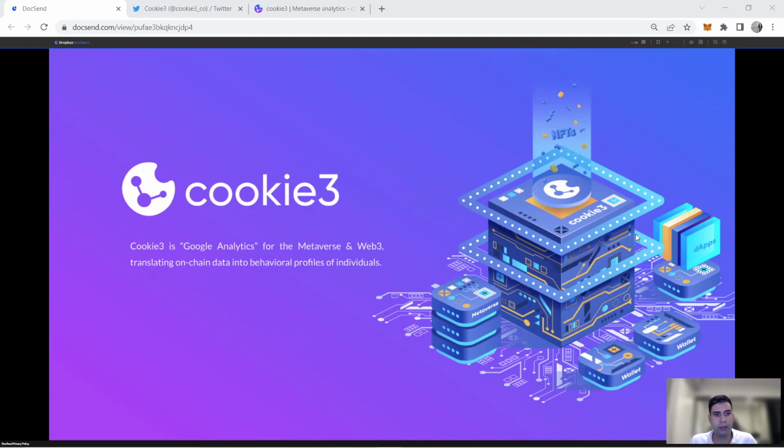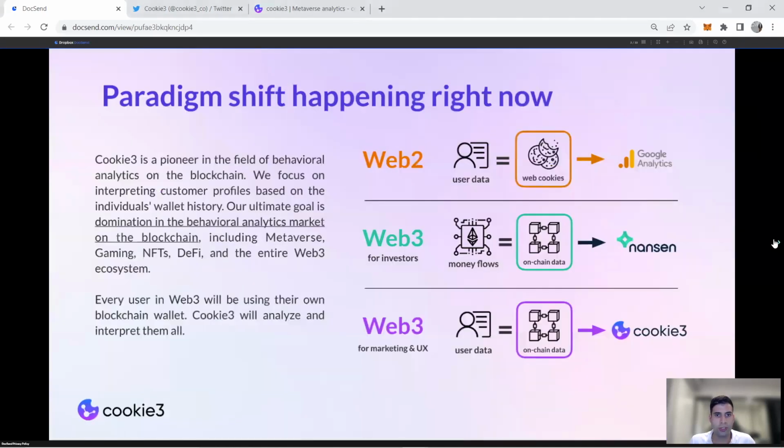Today I'm going to talk about Cookie3, which you can think of as a Google Analytics tool, but in the Web3 space, in the Metaverse space, helping people interpret the on-chain data into building behavioral profiles of individuals. So I'm just going to give you a quick overview.